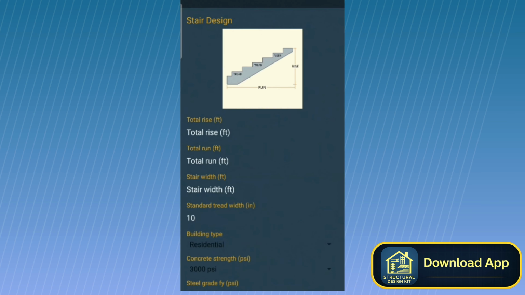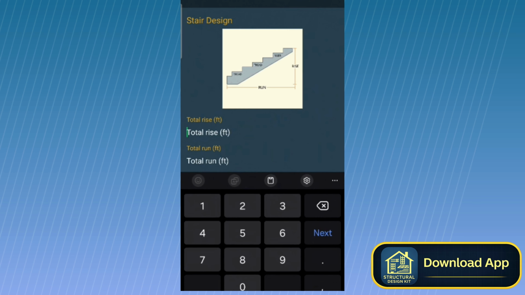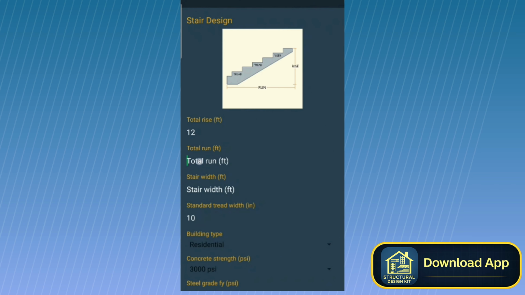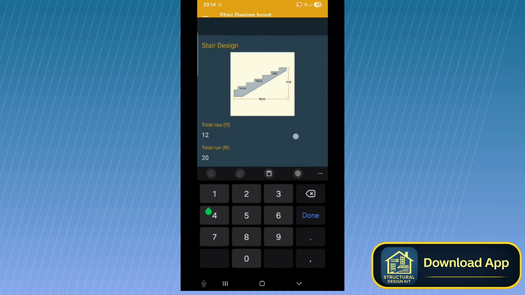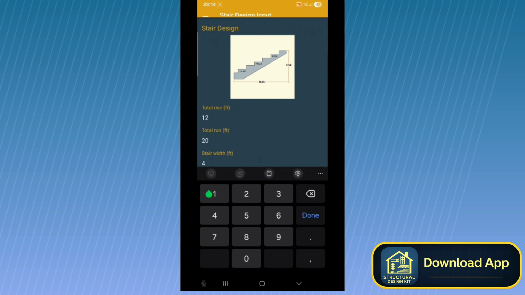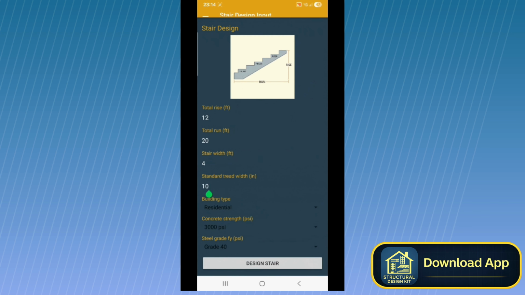Now we're inside the Stair Design module. Here we are in the Stair Design input screen. First, enter the total rise, which in this example is 12 feet. Next, enter the total run. Here it's 20 feet. Below that, type the stair width set to 4 feet. Then enter the standard tread width, which is 10 inches.